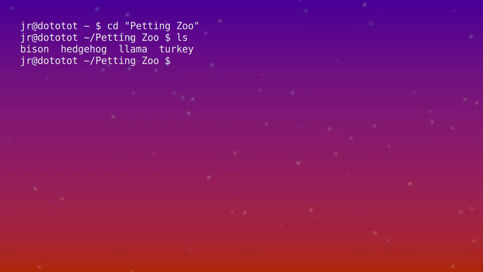Llamas, turkeys, and bison, oh my! I'd like to know a bit more about these files. The -l option shows us the file's permissions, group owner, file size, and date last modified. Radical!